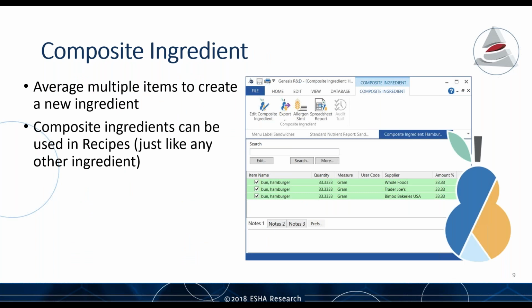And the composite ingredient is a new feature. It allows you to average the nutritional data of multiple ingredients. This could be several single ingredient items, like varieties of apples, or if you have a number of suppliers for the same type of food item and want to create an averaged item, you could use the composite ingredient feature to do so. This feature can be applied to menu labeling, general food product analysis, and more generically as a comparison tool.